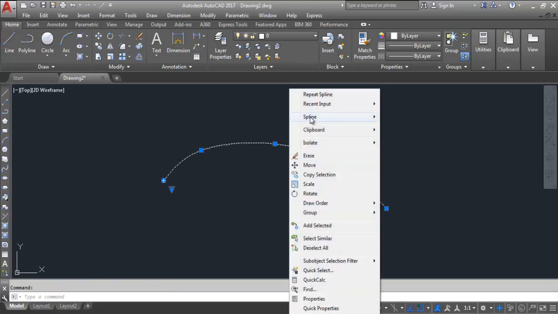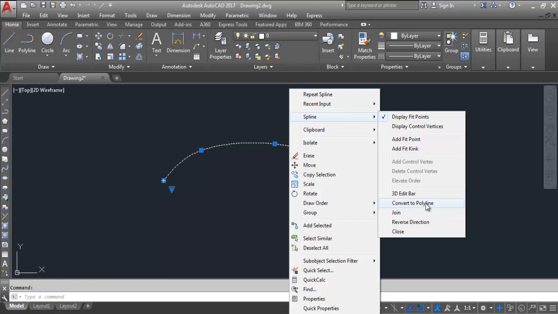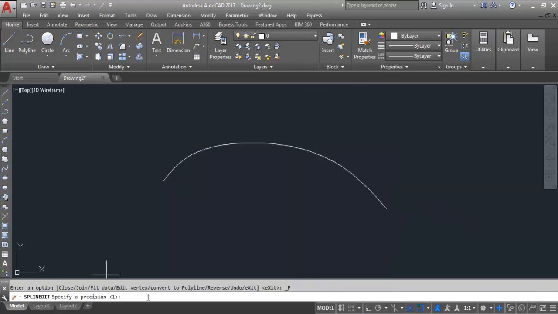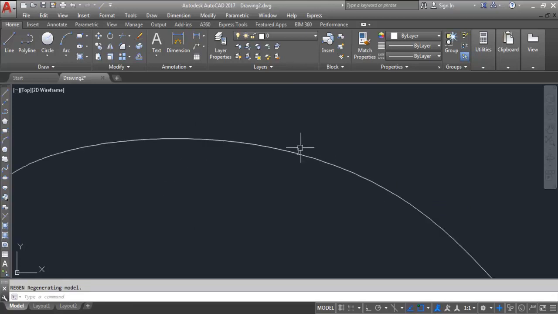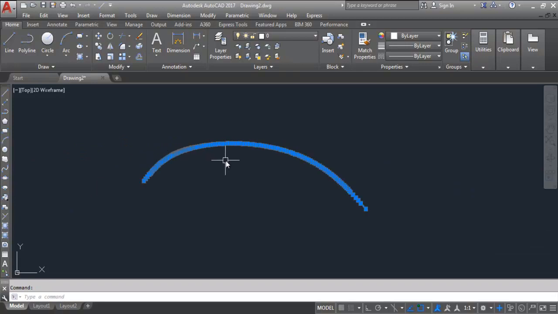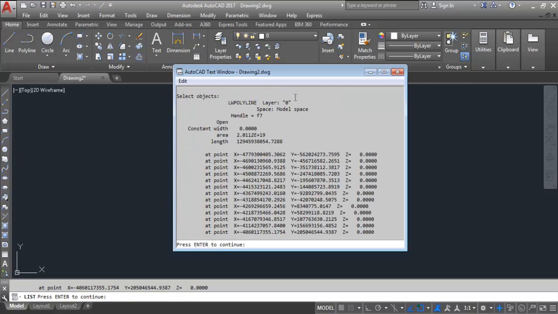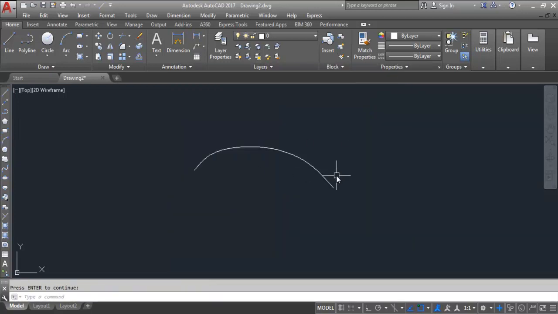Now select, right click SPLine, convert to polyline. Now give the precision 1, enter. You can see here it's converted to polyline. You can see here this is polyline. So in this manner you can convert SPLine to polyline and polyline to SPLine.